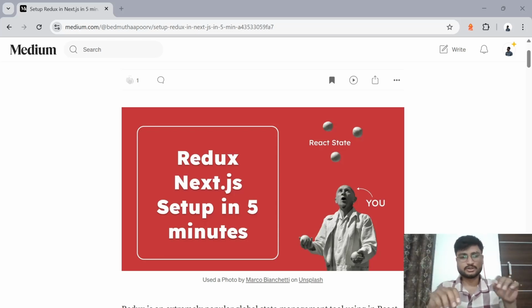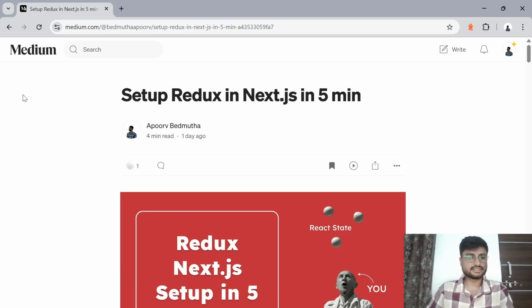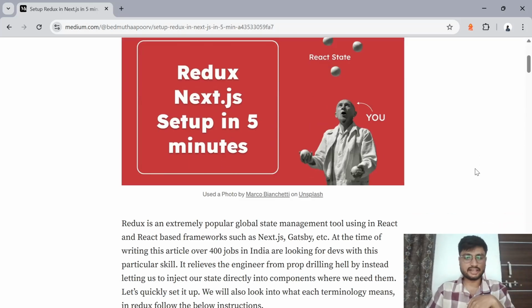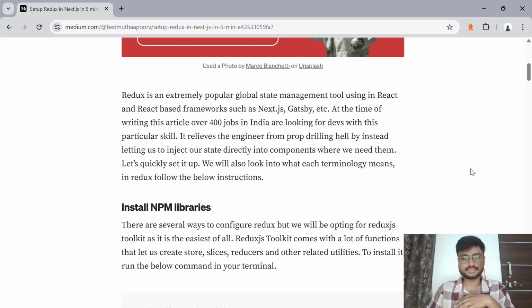So today we are going to set up Redux in a Next.js application in less than 5 minutes. If you see on the screen, you can see the Medium article that I wrote. I will be attaching the link in the description. It is basically going to do the same thing that we are going to do through this video. So if you like reading articles, you can go through that route, or the video is still here.